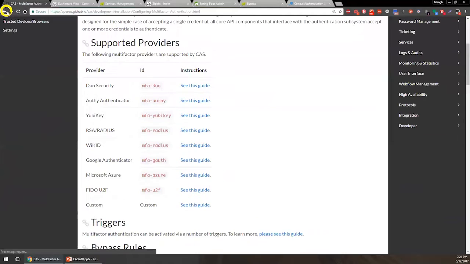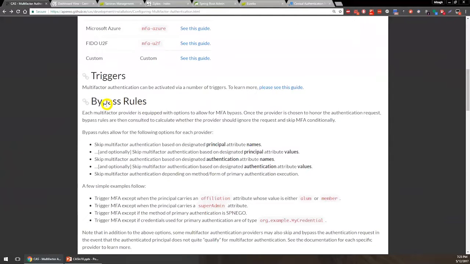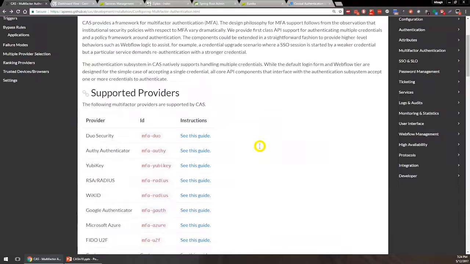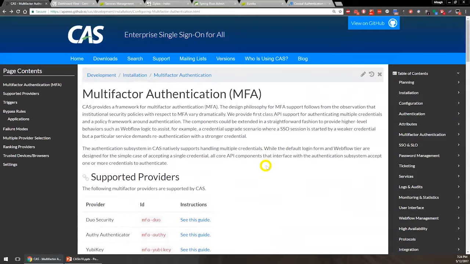And in even more advanced cases, you can optionally bypass multi-factor authentication selectively and conditionally based on your own use cases and your own rules. So I invite you to take a look at this guide and see the options that you have at your disposal.